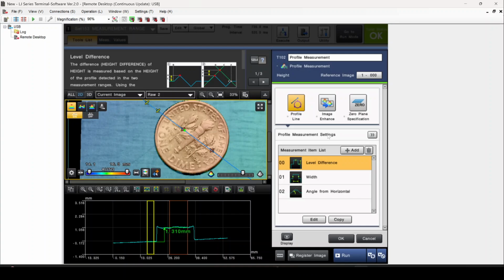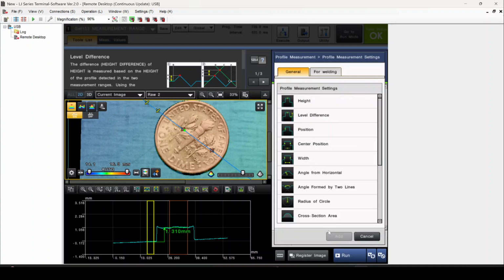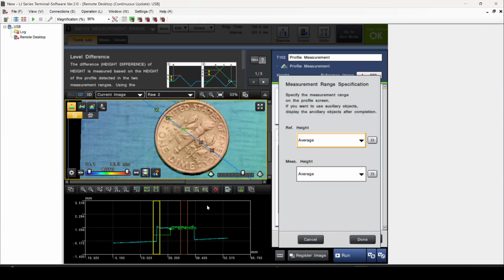Another great thing is you can do lots of different measurements inside this. If I want to do 2 level difference, I could add another level difference and say I want to know if this side of the coin is just as flat as this other side of the coin. So I can move a box over here, move a box over here. Hot dog, I can measure the height difference between those two.